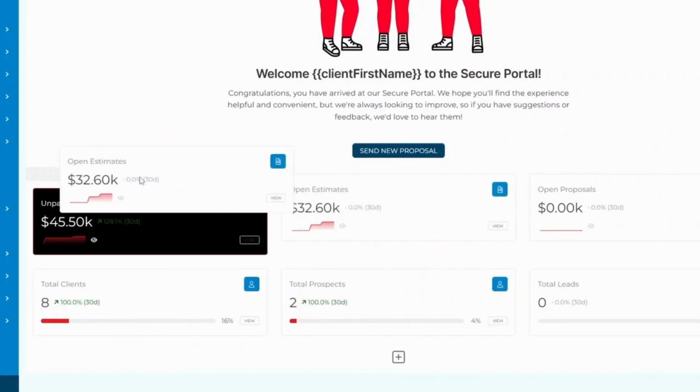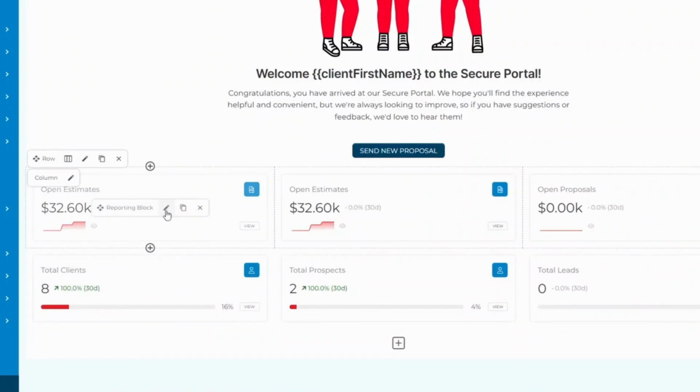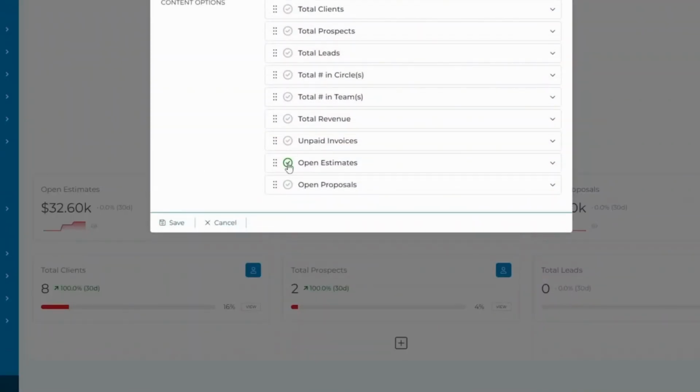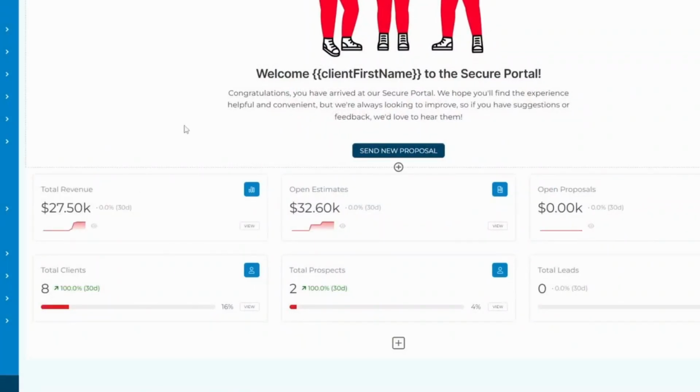I'm going to move it over here. I'm going to remove the old reporting block, and then I'm going to set the metric to what I want it to be, and say total revenue, and save. Moving on to the layout.